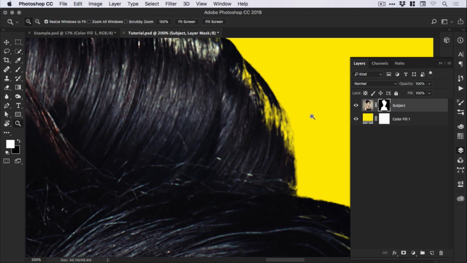Now you can see here, it did quite a bad job. Well, I did quite a bad job. Let's not blame the computer, Dan. Let's take responsibility for your terrible cutting out skills.